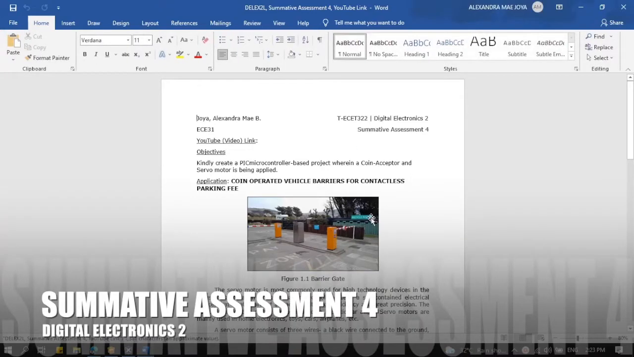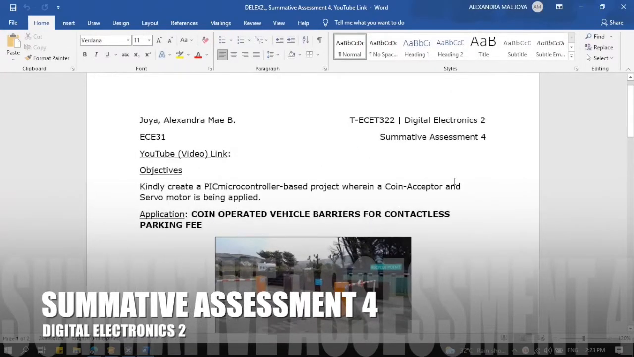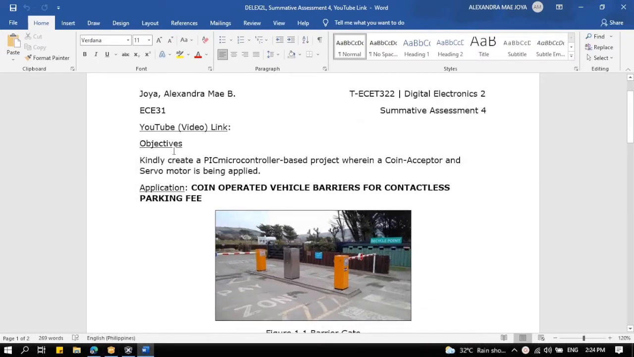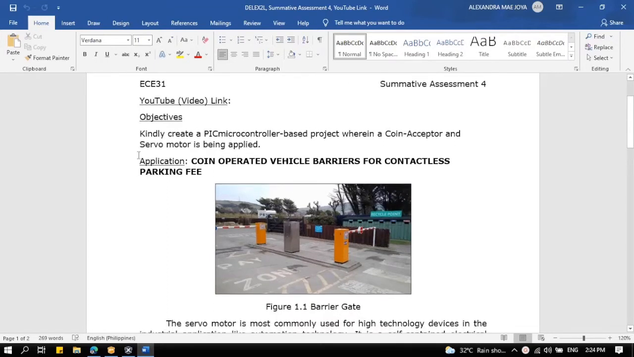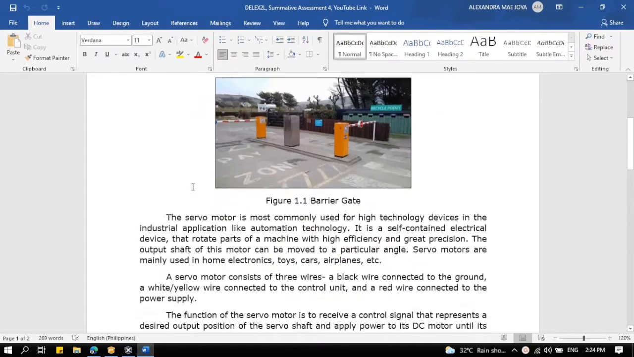Hi. So for my Digital Electronics 2 lecture and laboratory subject, this is the final assessment, summative assessment 4. The objective for this assessment is to create a big microcontroller-based project wherein a coin acceptor and servo motor are applied. The application that I thought of for this is a coin-operated vehicle barrier for contactless parking fee. So this is the barrier gate.